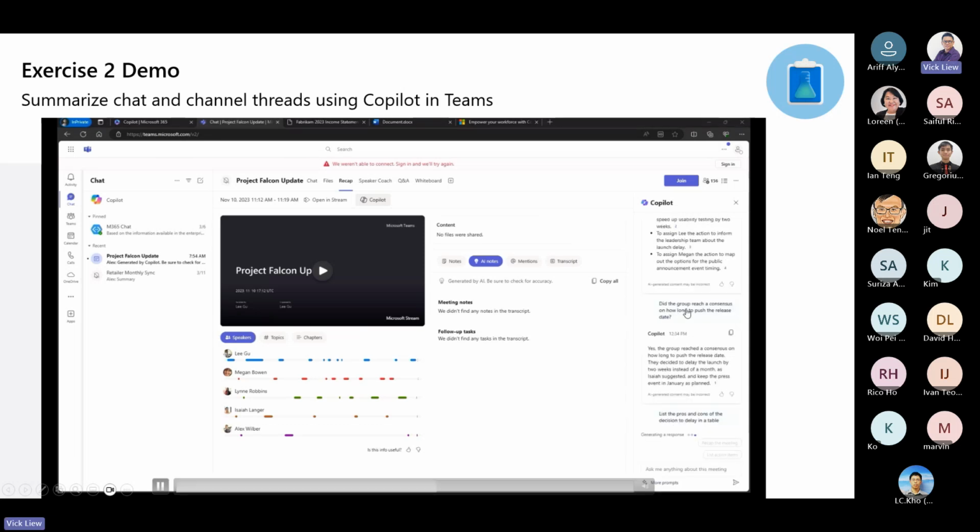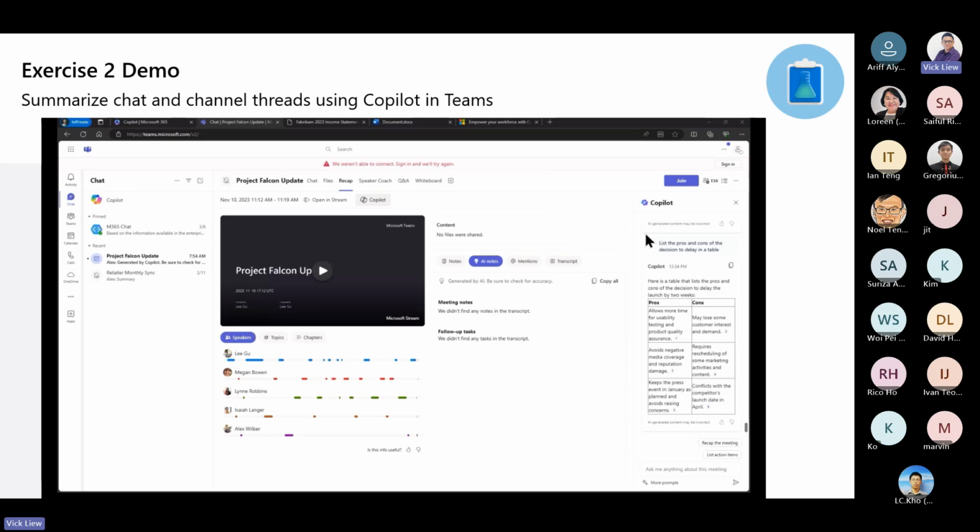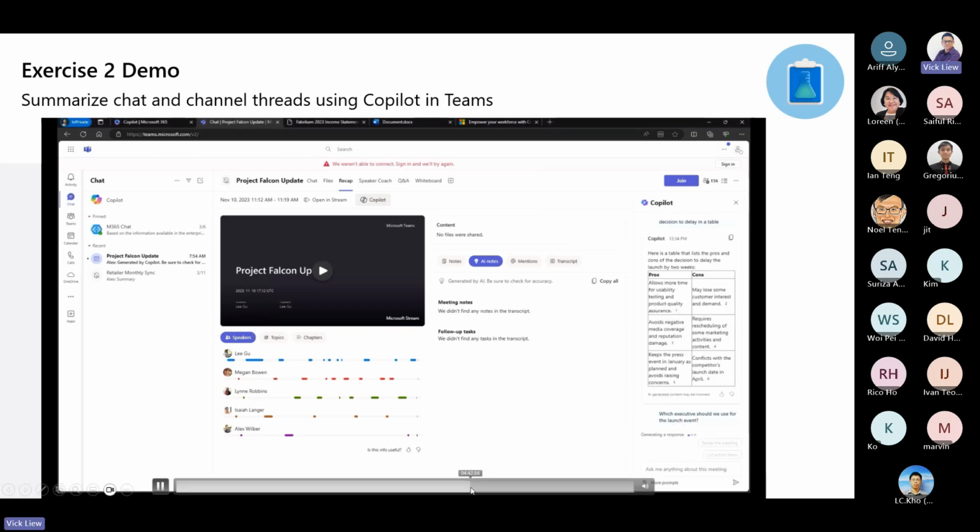Then, list the pros and cons of the decision to delay in a table. So it actually helps you understand the pros and cons of the decision: a lot more time, but may lose time. So then you understand whether the team made a good decision or not. I love this demo part. I tried it myself. It's pretty good. Yeah, so it helps.